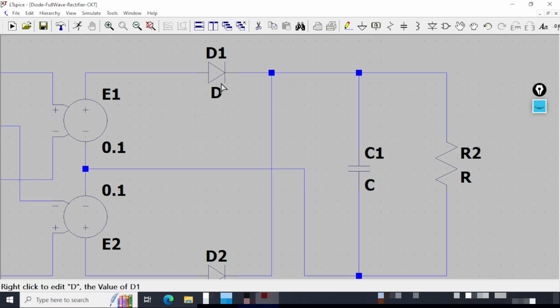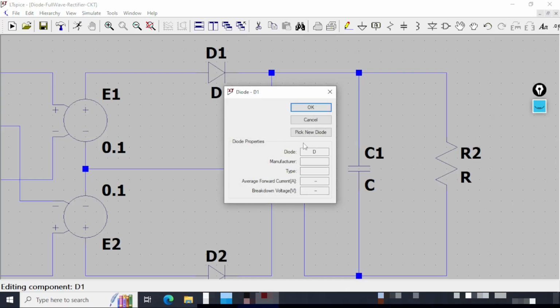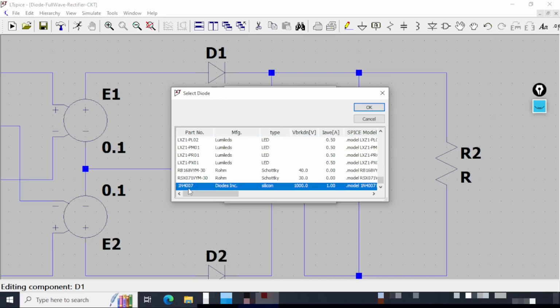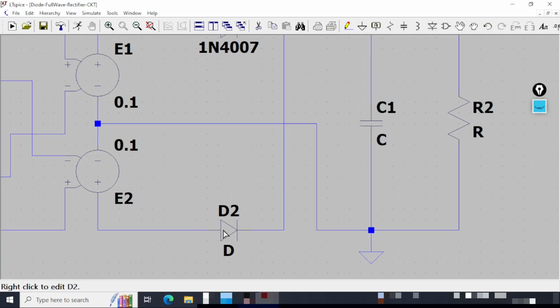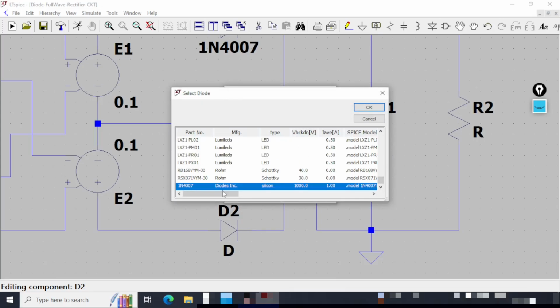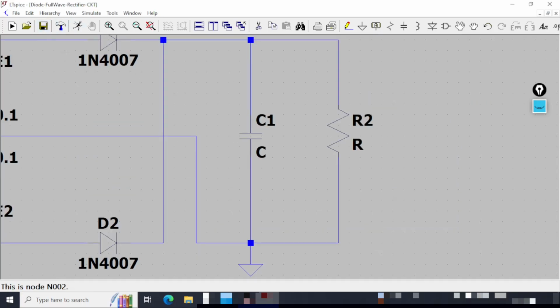Now let me go and configure the diodes. I'll click here and click new diode. You can see there are a lot of diodes. We will check for the 1N4007. That is widely used as a rectifier diode. Here you can see 1N4007. This is a rectifier diode used in actual practice when you are constructing it on a breadboard or Vero board. I'll click OK. And here again I go to pick new diode, scroll down, and here you can see 1N4007 is there, and I'll click OK. Go and save the circuit.